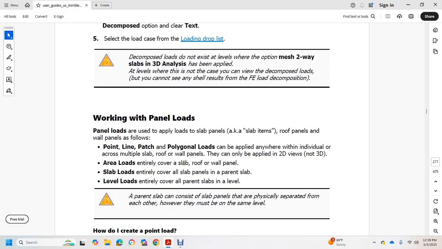Area loads entirely cover slab, roof and wall panels. Slab loads entirely cover all slab panels of the parent slab. Level loads entirely cover all parent slabs in a level. Parent slabs consist of slab panels that are physically separated from each other, however they must be on the same level.